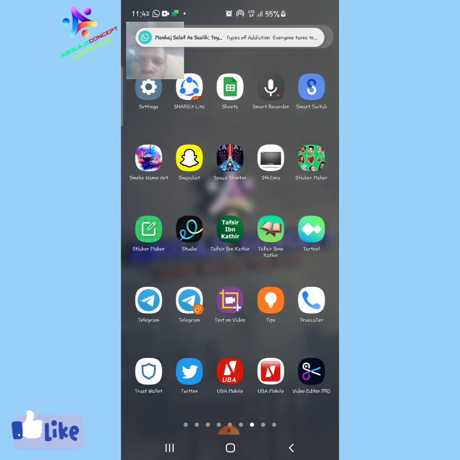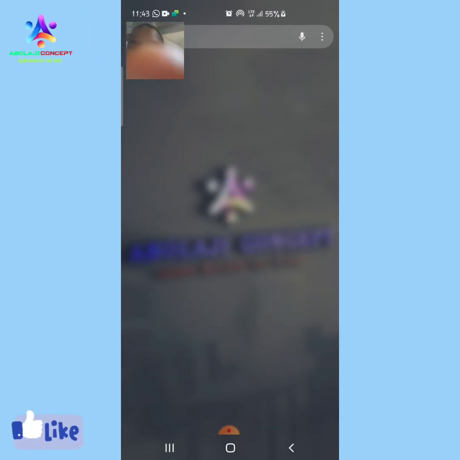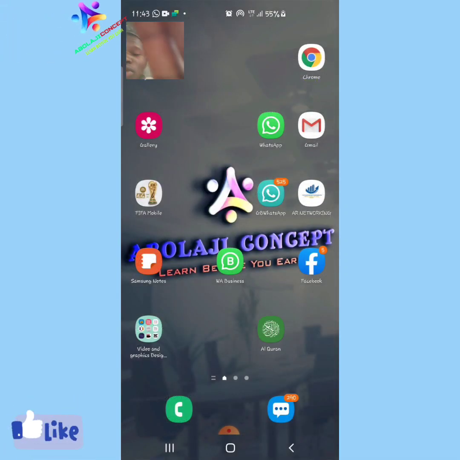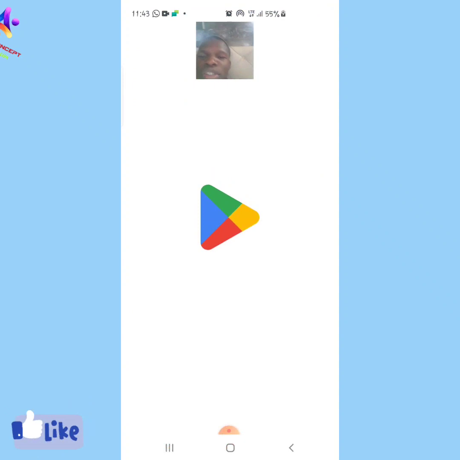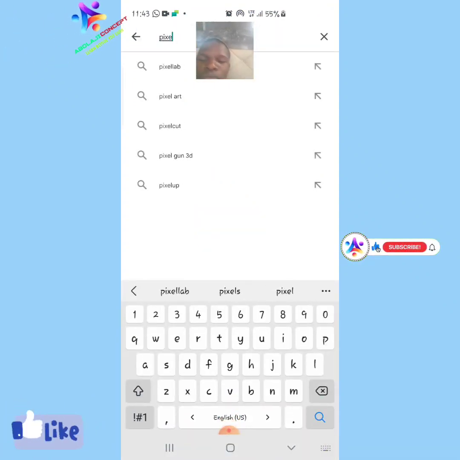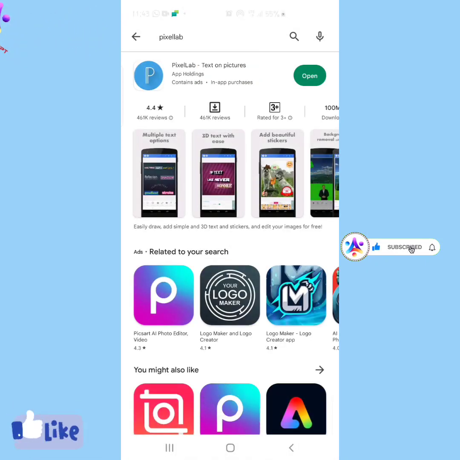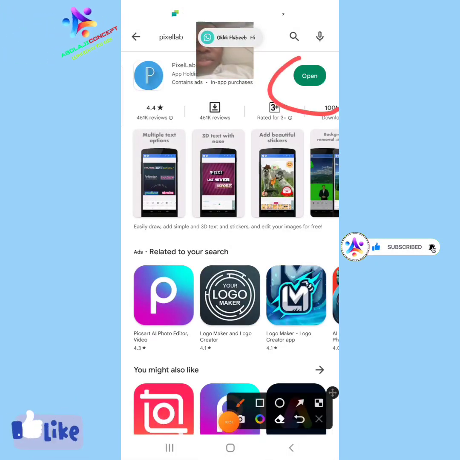So we are using Pixellab. Maybe if you don't have Pixellab, just go to your Play Store and search for Pixellab and download it. Once you have it, as you can see, this is it here. I already have it. So this is Pixellab. Just click on open.